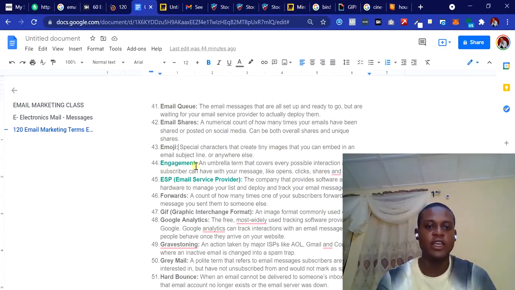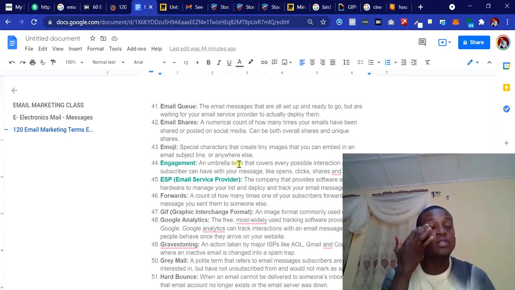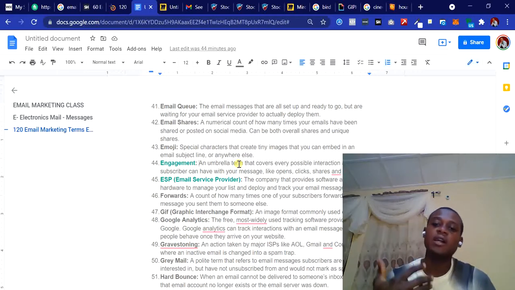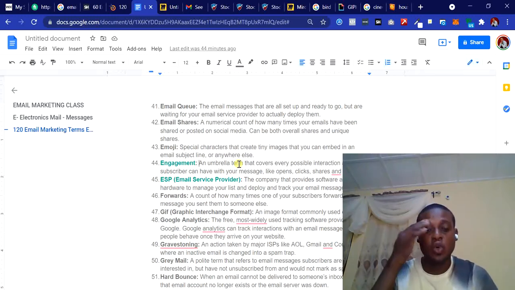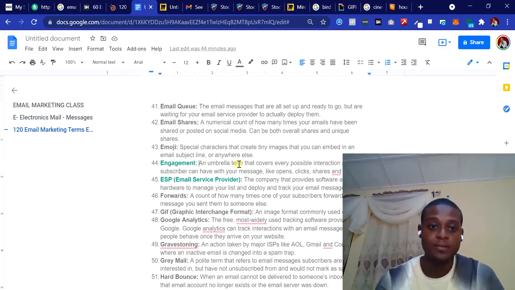Then for engagement, which is the next thing. Engagement is the process by which your recipients are interacting with your email. So maybe those people that click on it, they open it, they share your image. The total collection of all the activities is what we call engagement.